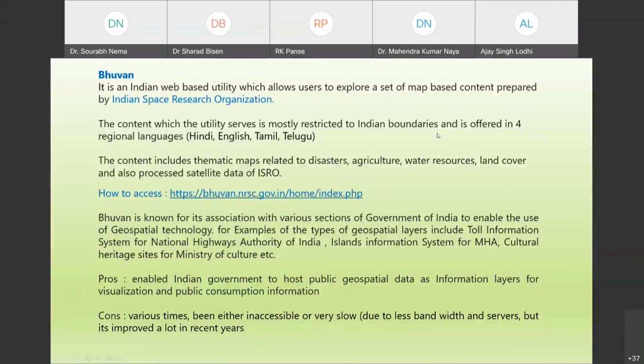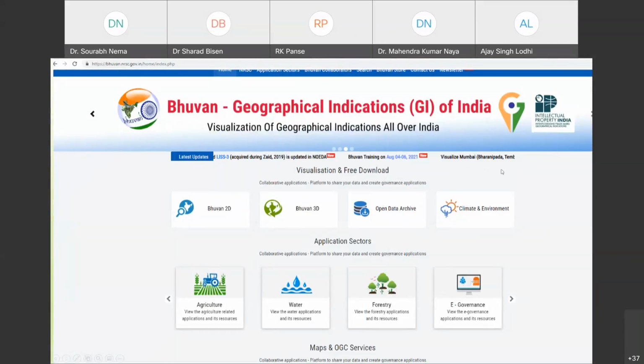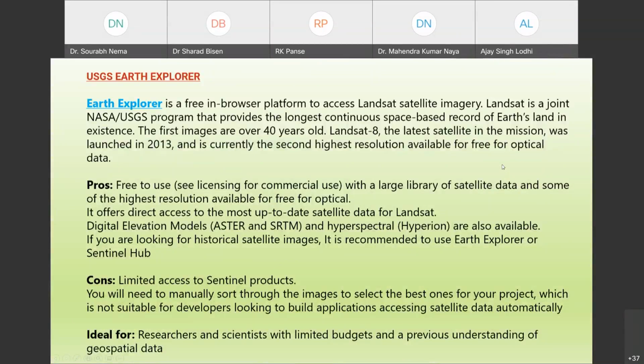Now this is the portal that we have discussed. Now comes the Earth Explorer. This is the most common, most popular, widely used site to download an image. Basically, Landsat images are there since 1972, so the first images are 40 years old. Currently Landsat 8 images are there, but Landsat 9 is planned to be used this year. This is free to use.